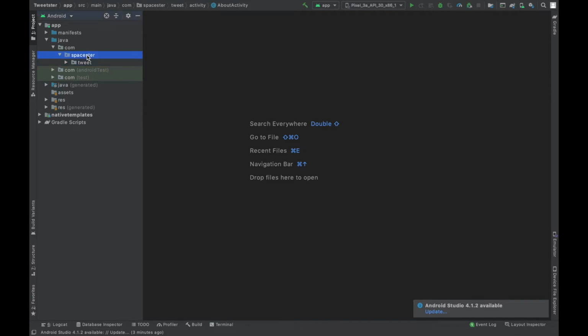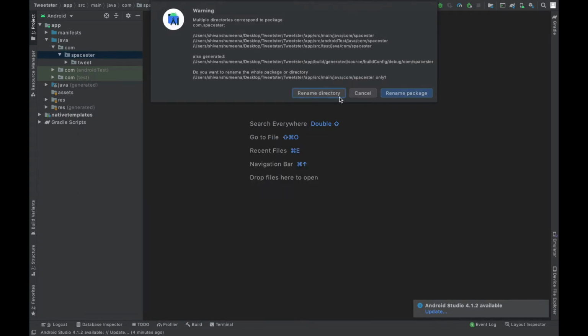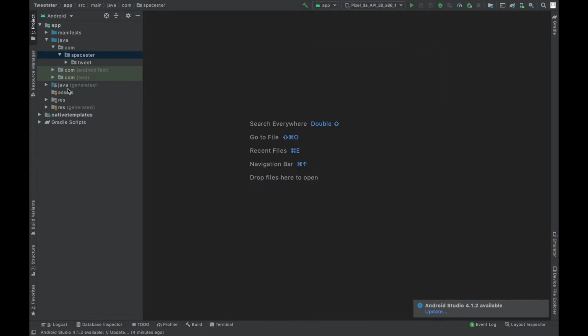So now you can also rename your company name by following the same steps. Okay, so I'm not gonna rename it. So the package name also has been done.